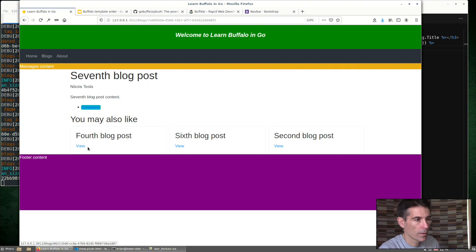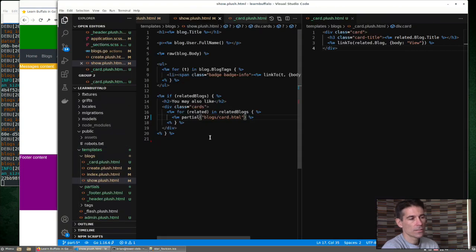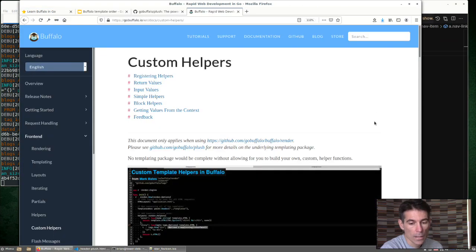And so there we can see how that works. And that's a nice way to start to develop some component design strategies. The last thing we'll look at is helpers. Buffalo comes with a few helpers, but we can also write our own. The documentation has a page here.